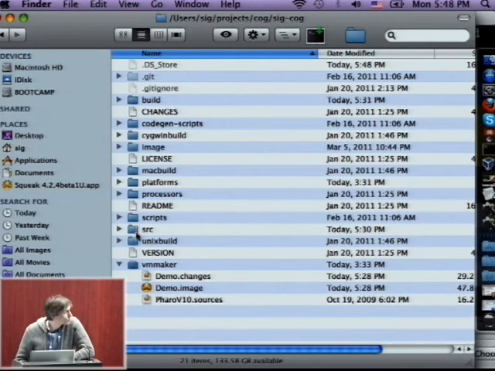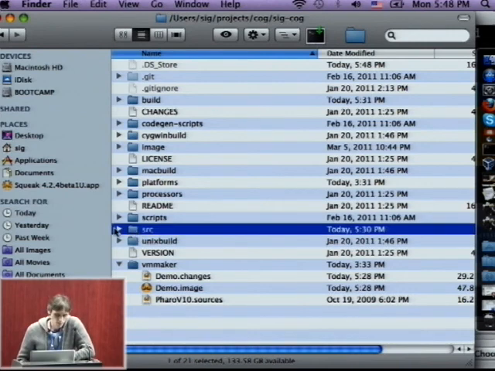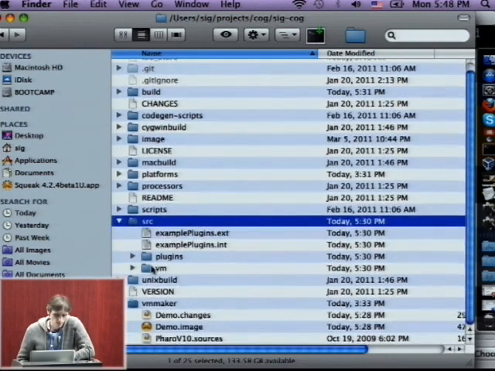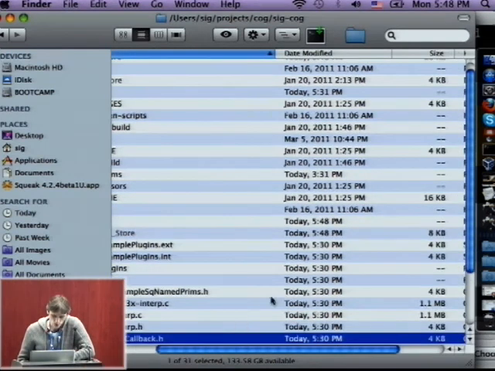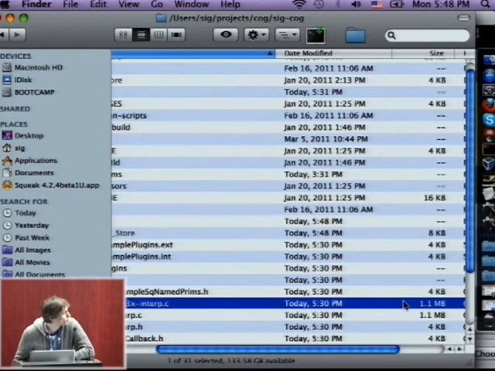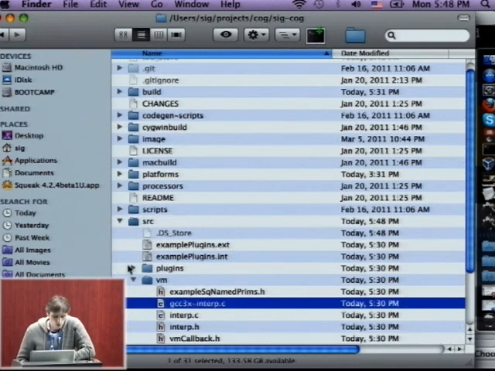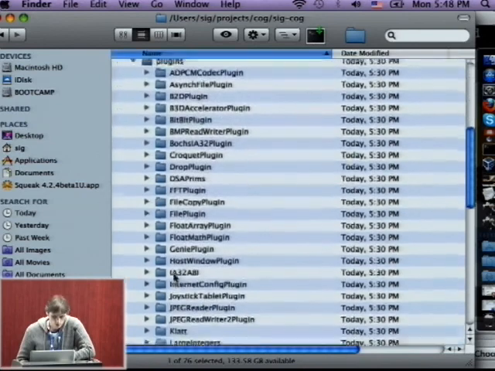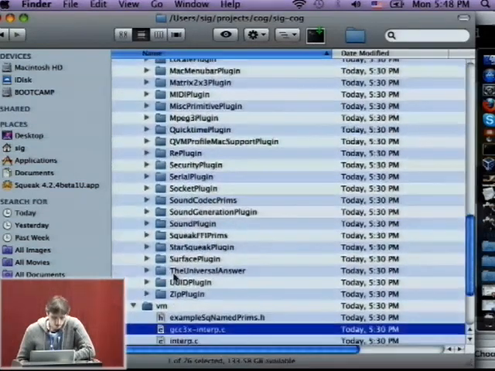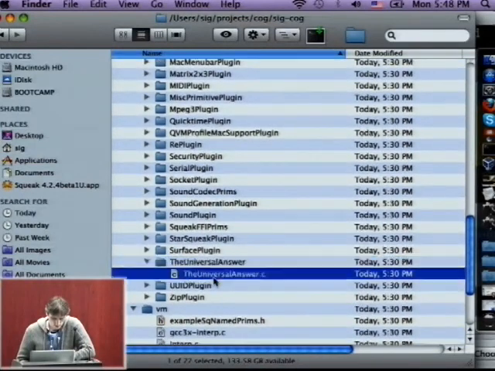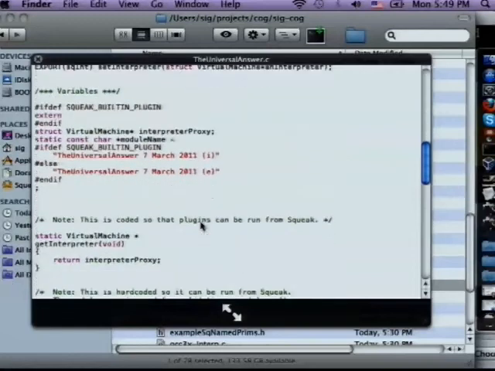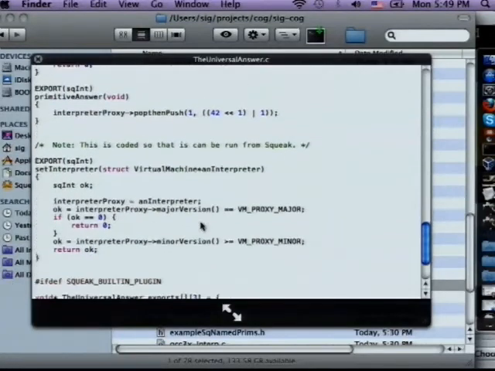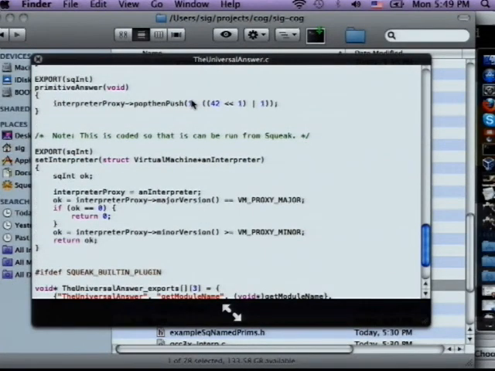So the source code is located in the SRC subdirectory, and its layout is quite simple. Here you have the source code for the virtual machine, one huge and bloated C file, you see, 1.1 megabytes for the core interpreter file. And here you have the subdirectory for generated code for each plugin. So let's see the universal answer here, and here is the C code. You can zoom in if you don't see.